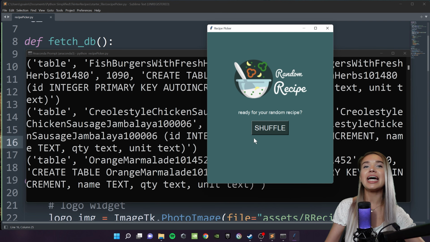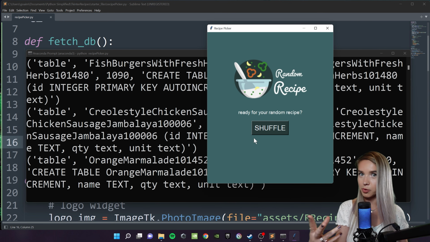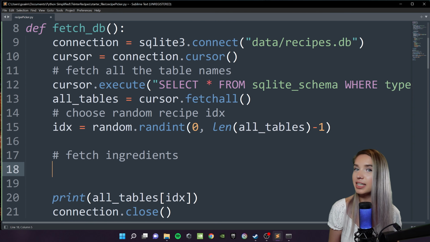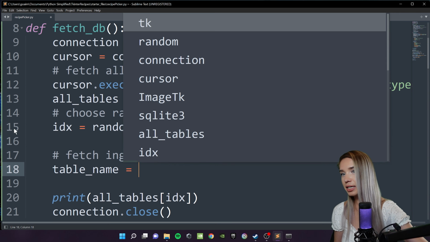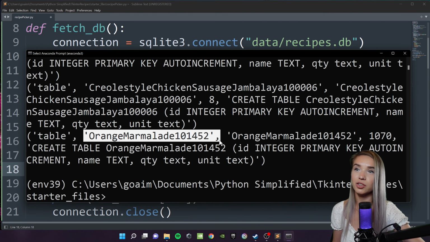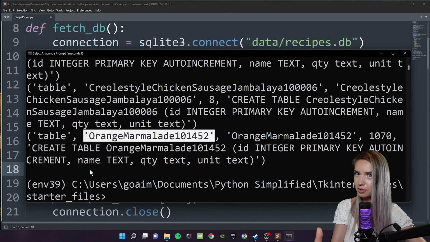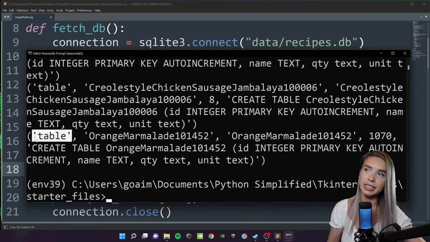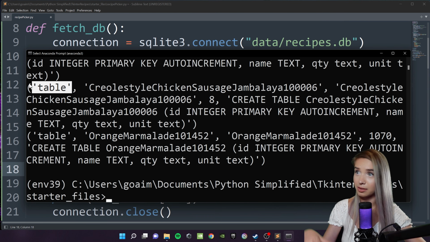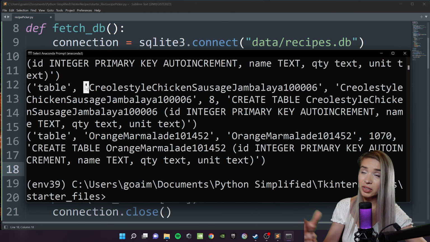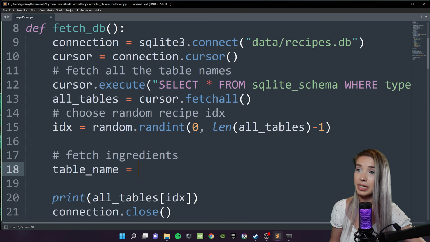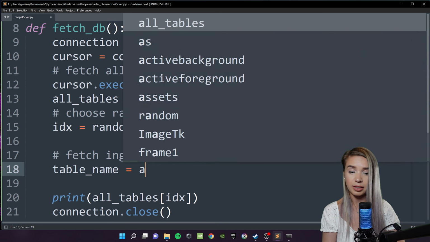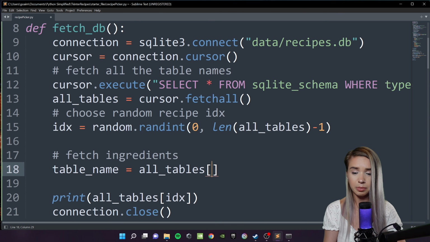Awesome. So now let's go ahead and access the ingredients of those tables. So first, we will create a new variable called table name, which is actually given to us by index 1 of our print statement, because index 0 just keeps storing the type of table. We can verify that right above. So what we're actually looking for would be index 1. So let's go back to our code, and then our table name is given to us by all tables in the random index of idx in the field of 1.